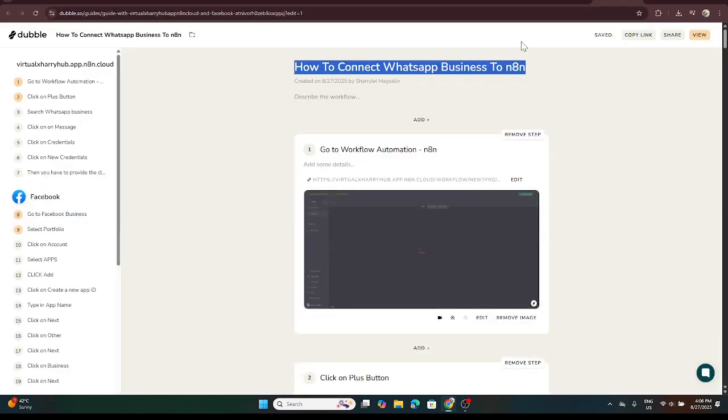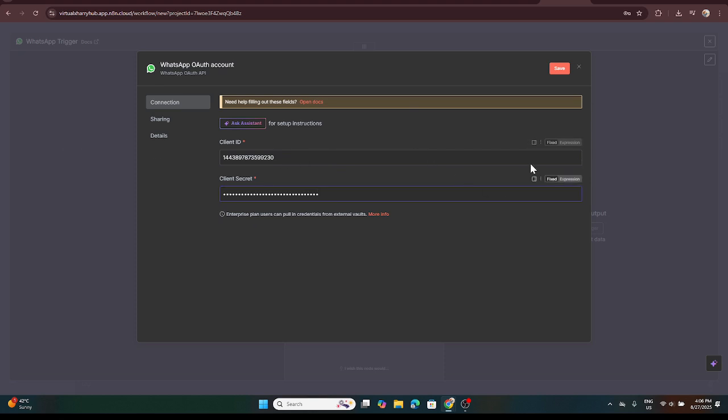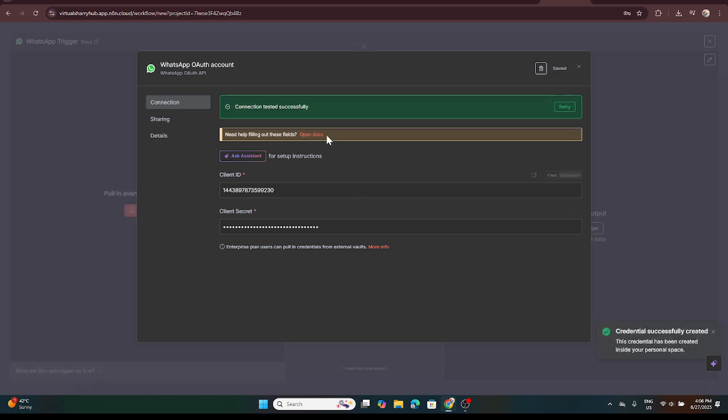Finally, once all the details are in place, click on Save in n8n to secure these settings and finalize the connection. You've now set up your WhatsApp business for workflow automation in n8n. With this connection, you can streamline communications and enhance your business operations efficiently.